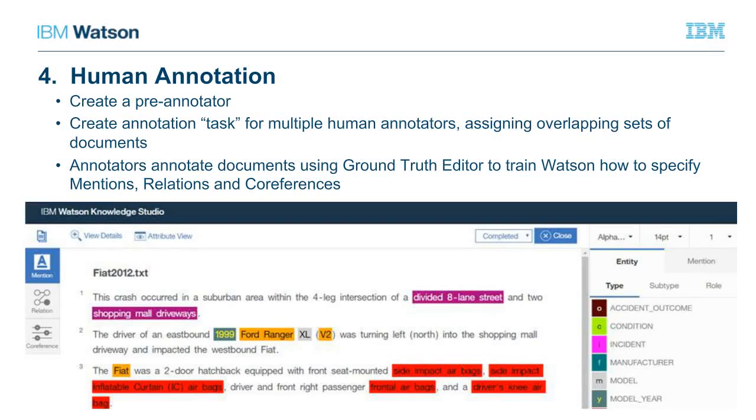So after the pre-annotation, the project manager can create what's called an annotation task, and this really specifies which documents are to be annotated by which human annotators, and also the percentage of documents which should overlap between them so that scoring can be calculated to compare the results. The annotators annotate the documents using what's called the ground truth editor, which is a section of the Watson Knowledge Studio tool, which is what you see in the screenshot below.